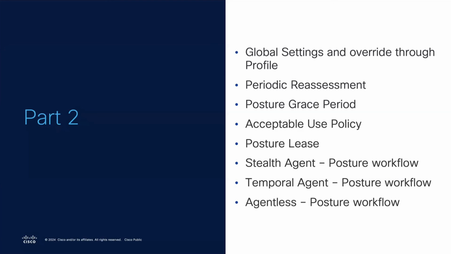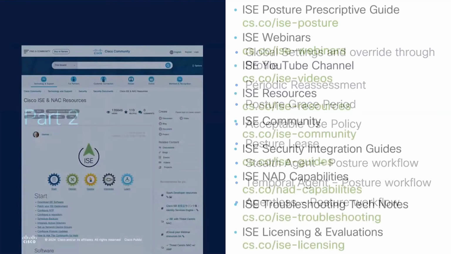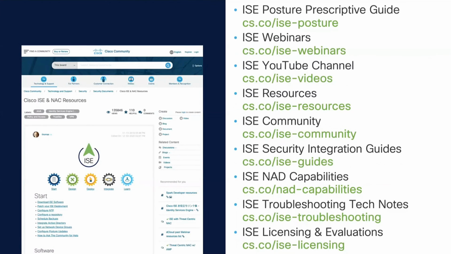Then we're going to talk about the remaining agent types. How do we configure them? How do we deploy them? How do we monitor and report them? Stealth agent, temporal agent, agentless. That's what my agenda is going to be for the next part. So if you have any questions or any confusion around this part 1, let me know through your feedback so that I can cover it in the upcoming part 2 session. So with that, I'm going to leave these resources for you.